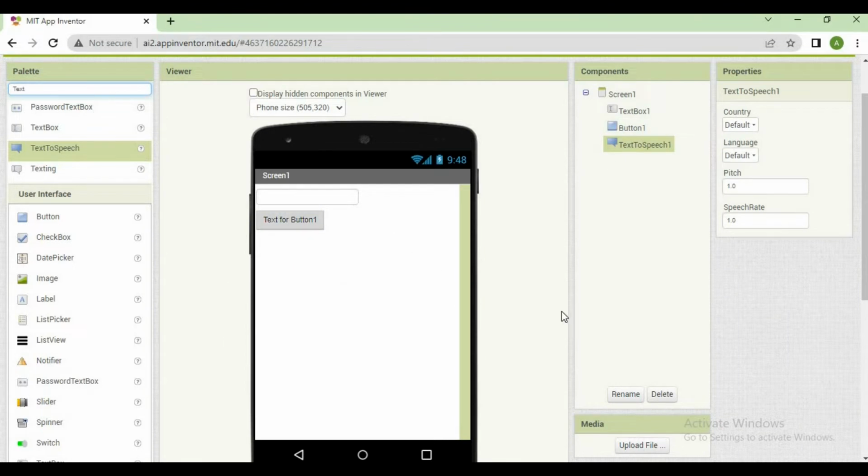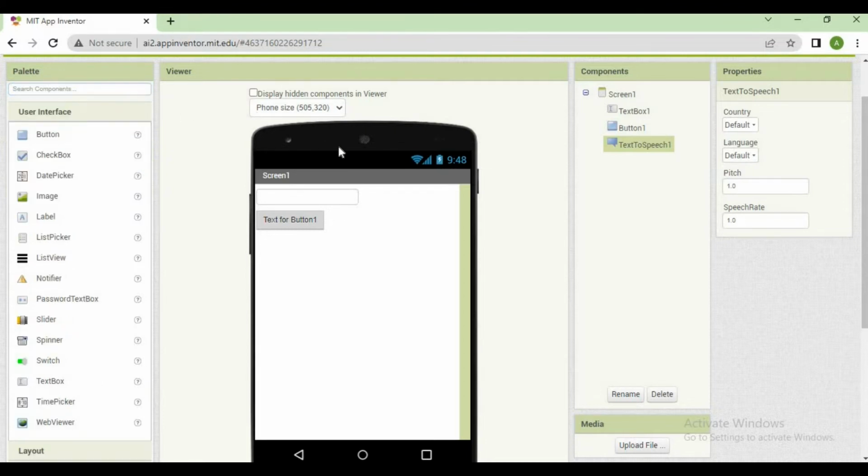Now you will see that on the mobile screen you can't see the text to speech component. That is because text to speech is an invisible component. There are two types of components: visible components and invisible components. Visible components generally can be seen on the screen almost every time, and invisible components are the ones that work behind the back. You can't see them, but they are still working behind the back. In short, visible components are called front end and non-visible components are called back end.